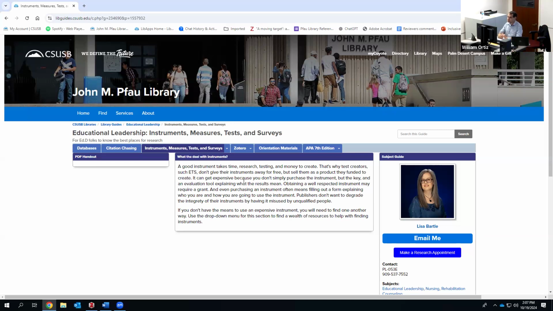Surprisingly, or maybe not surprisingly, a lot of them aren't free. They require money to create. But there are ways to access instruments that are already out there, and we'll be covering a couple of those ways right now.